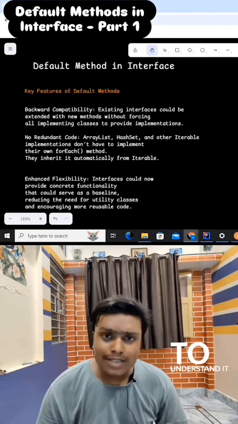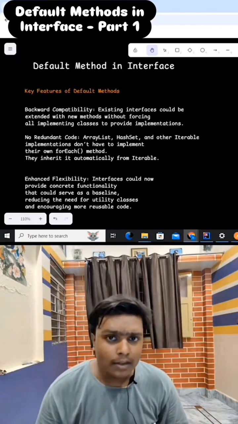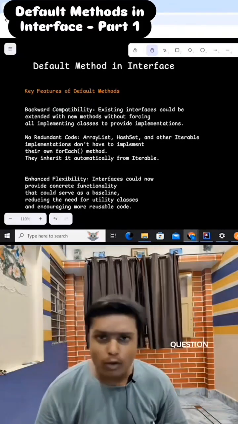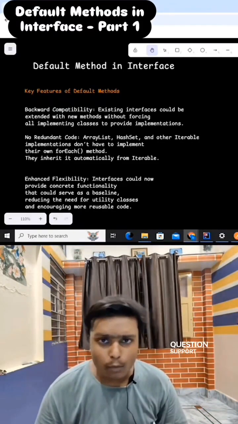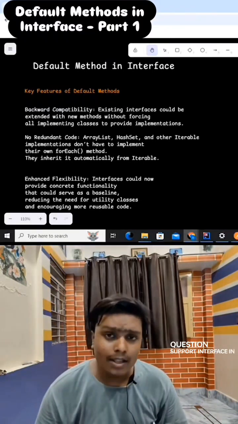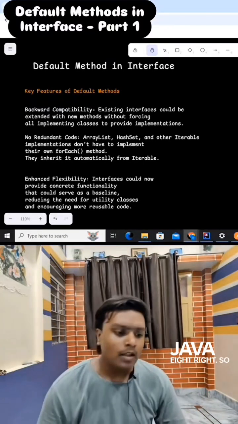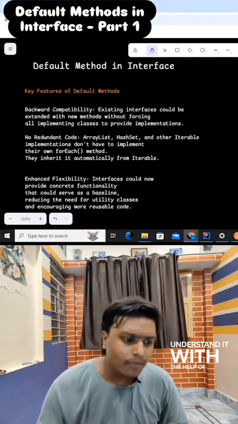So let's try to understand it because it's very important from the interview point of view. Mainly आपको इंटरव्यू में क्वेश्चन पूछेगा कि default methods का सपोर्ट इंटरफेस में क्यों ऐड किया गया है in Java 8, right? So let's try to understand it with the help of these points.